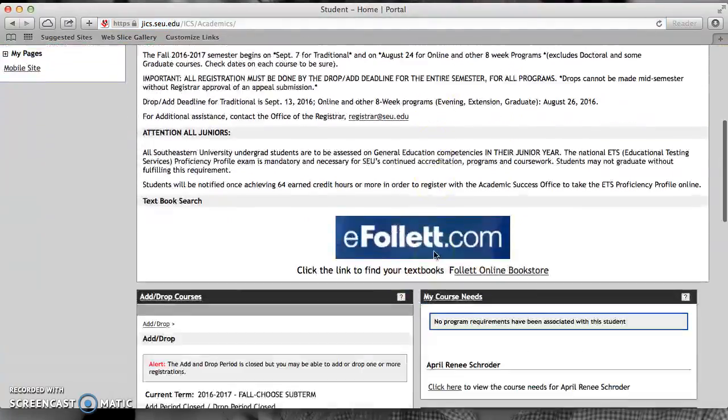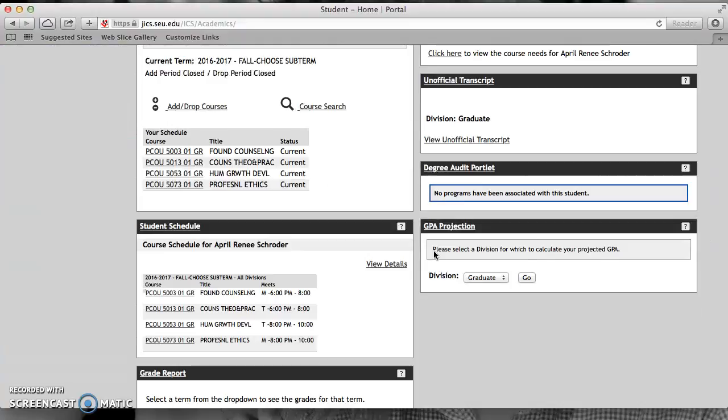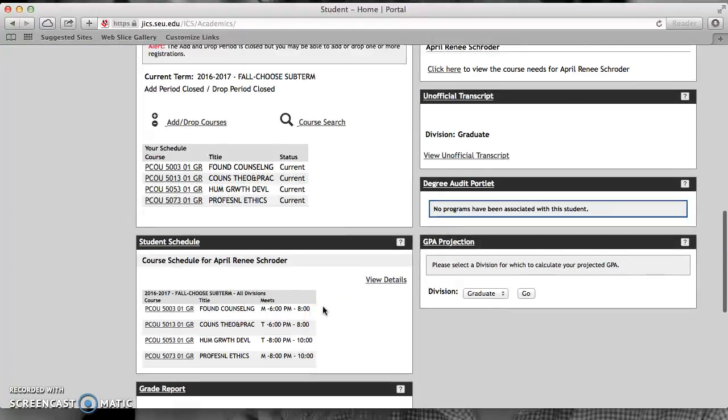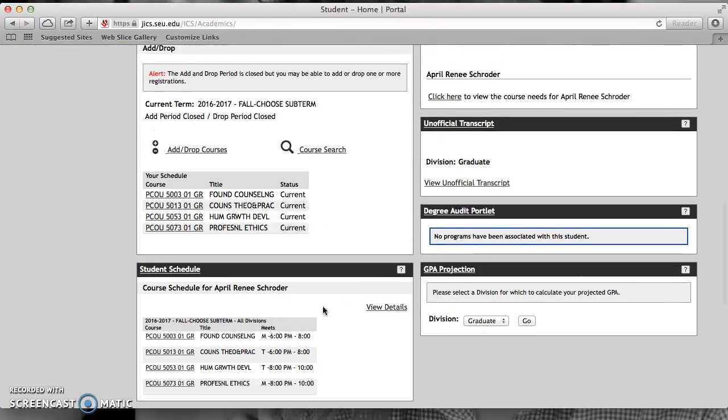So we're going to go back to the Student tab. Now that I've shown you how to register for courses, where to see your schedule, you're probably wondering how you even know what classes to register for. There's two different ways you can get that information. The first thing, you should have a link over here where you can get to your degree audit portlet. Mine is currently not working.